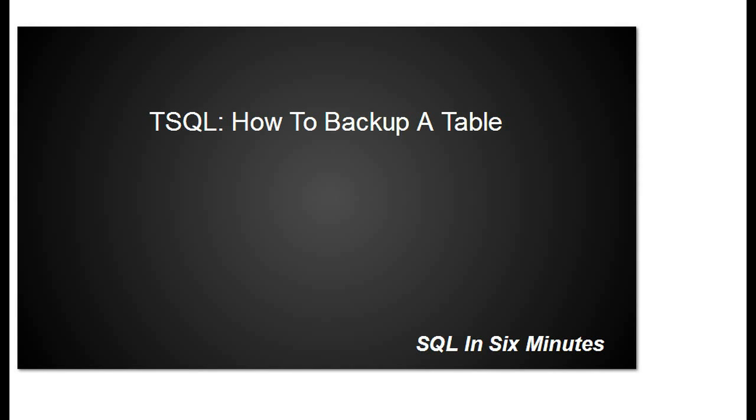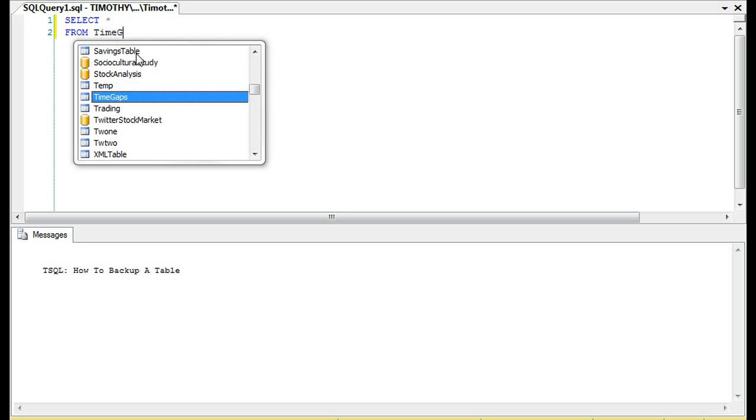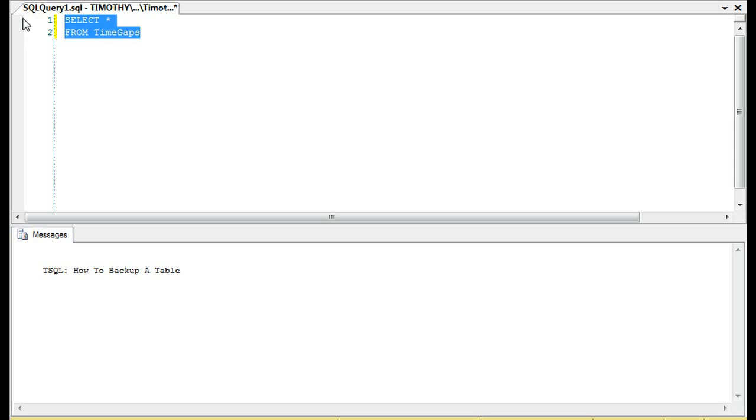All right, this morning we're going to talk about how to back up a table. You may have heard of how to back up a database; we've already covered that. Backing up a table. One quick second, I'm just going to find a table in this database. I think it'll be this one. We're going to back it up.